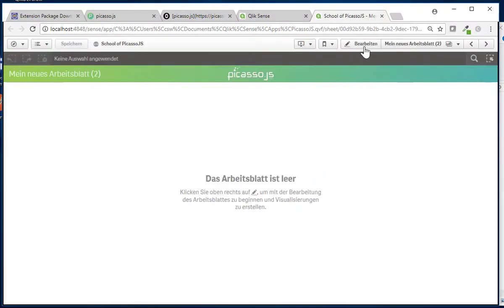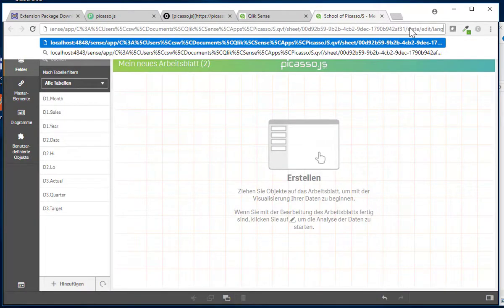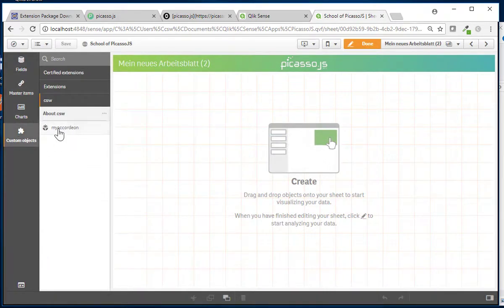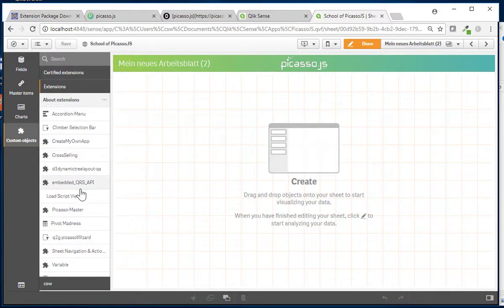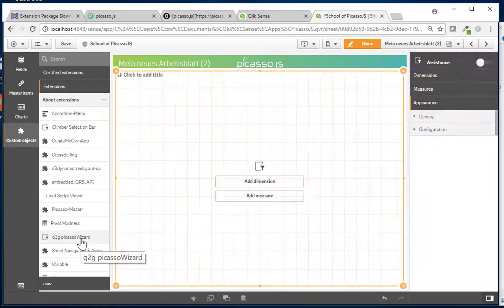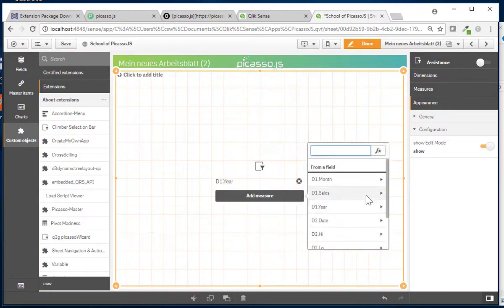And then we go and put a new chart in. And let me just switch this to English so you better understand the dialogues here. So hopefully we have a custom object here, which is the Picasso extension. Here it is named Picasso Wizard. We have to provide as a starting point a dimension and a measure.